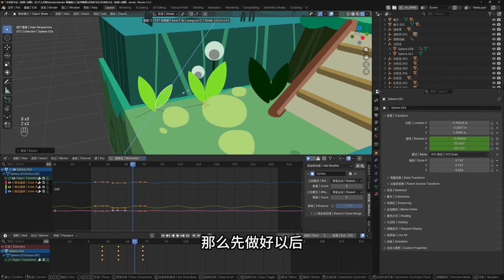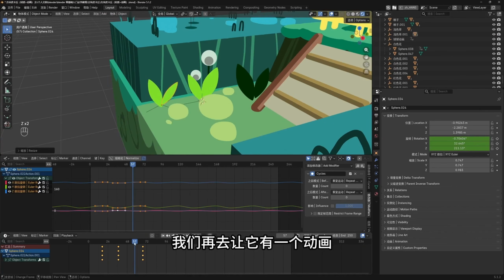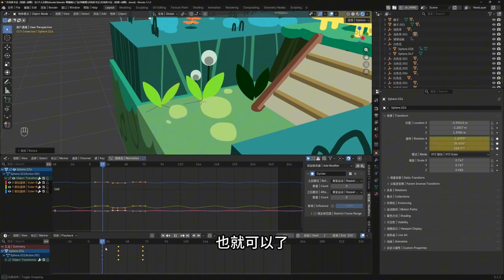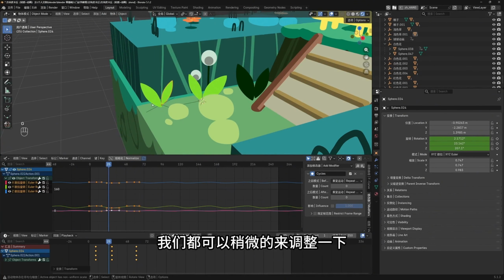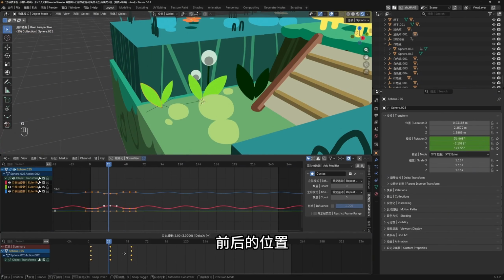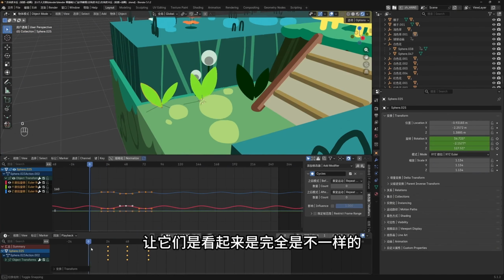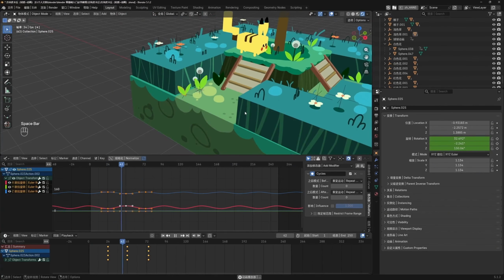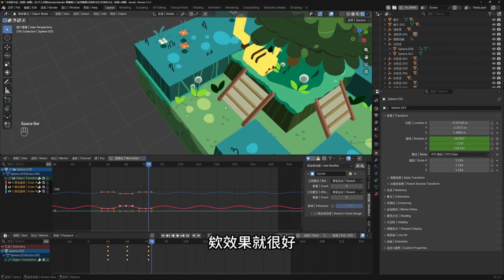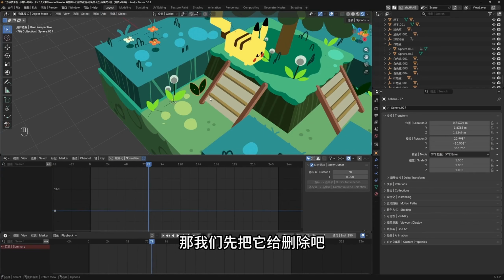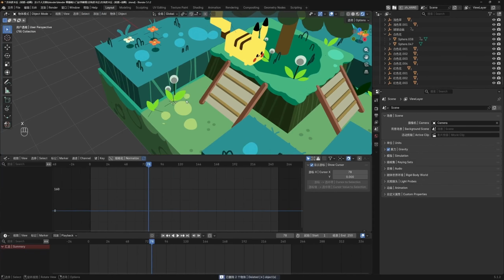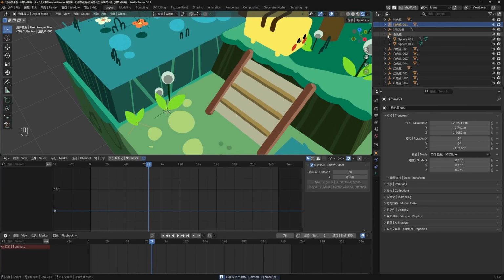So if you already know it, you can make a new one early. Then after the new one is done, let's make it animate again. That's it. Good. Then the animation frames between them, we can all tweak a little. Position before and after, make them look handmade, different. Let's take a look. The effect is very good. The two inside are forest green. Then let's delete it first.